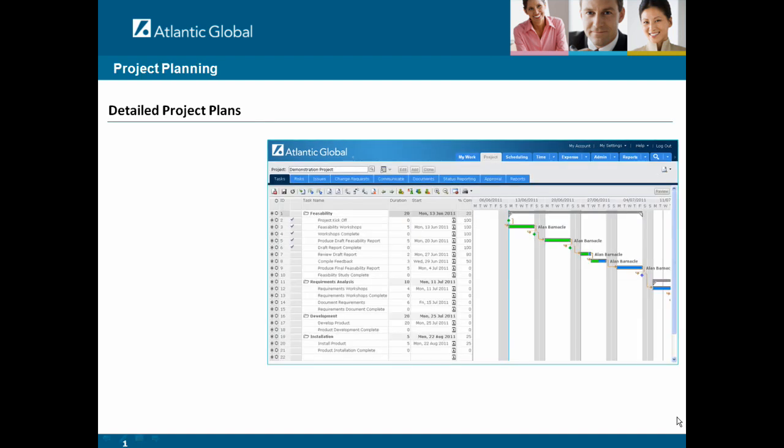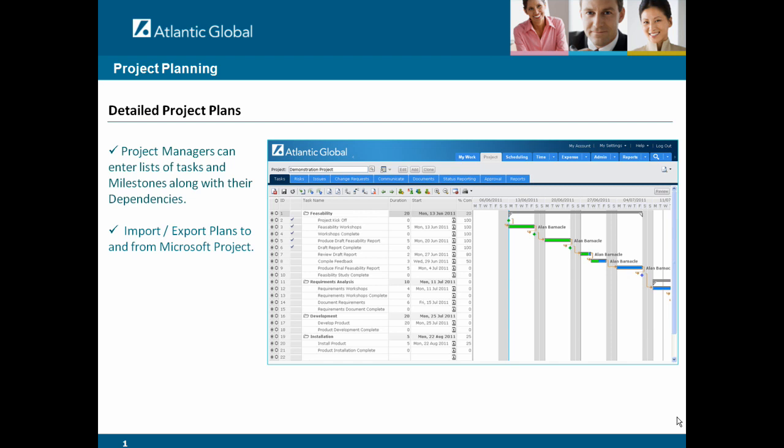You can also manage projects at a more detailed level. The project manager can enter lists of tasks and milestones along with their dependencies. You can import and export project plans to and from Microsoft Project. You can track effort against individual project tasks using the timesheet module. And you can review progress by updating the % complete field against each task.